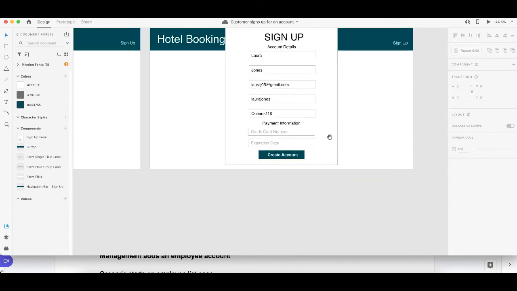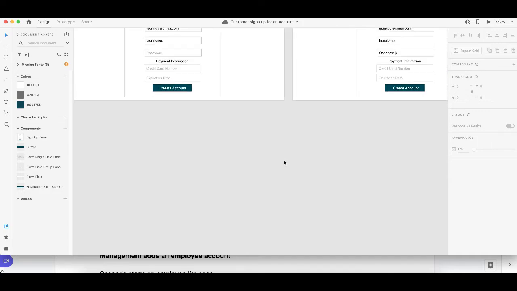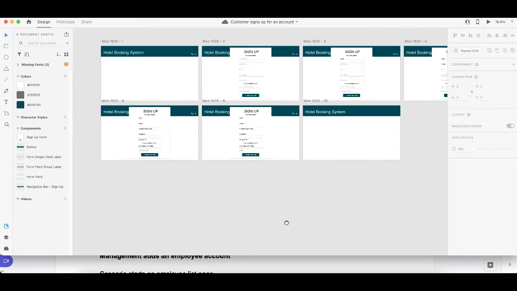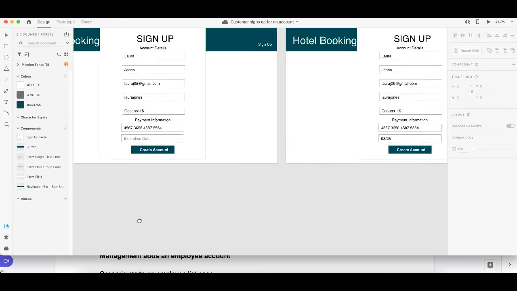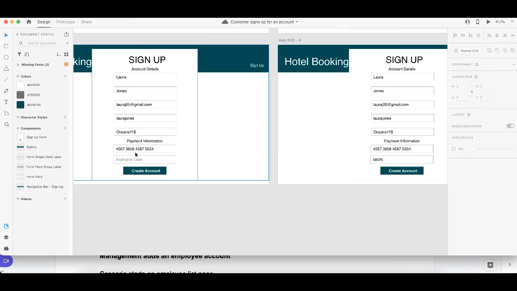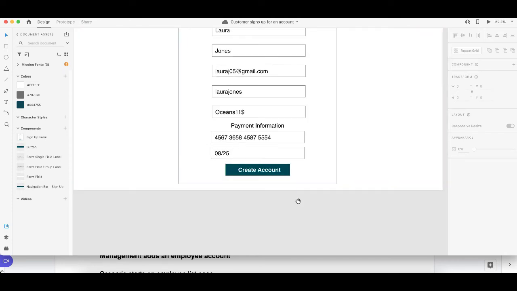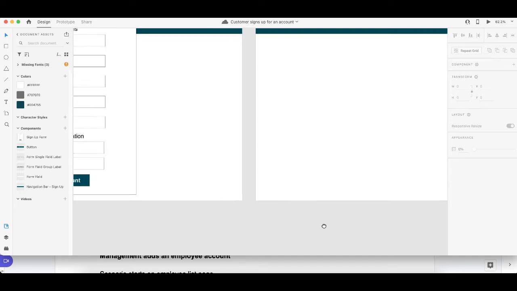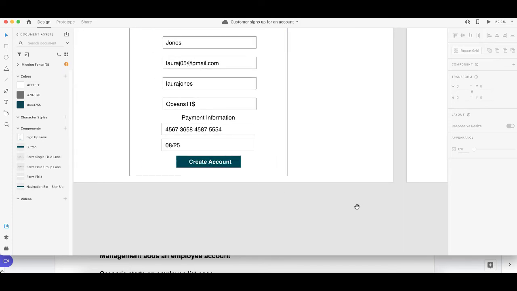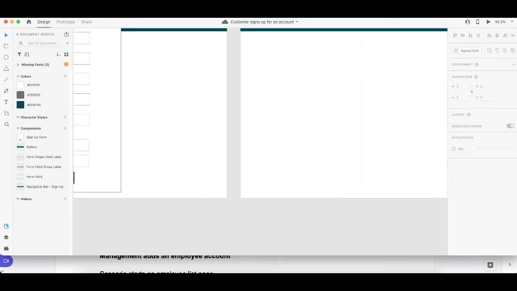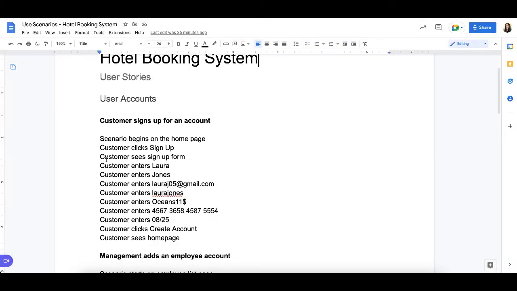So they've entered their password, so I'm going to scroll out real quick so I can see where I'm going. Okay, so they enter the payment card information, first the card, then the expiration date. Hopefully you can see that. First the card, then the expiration date. Then they're going to click create account. And notice that that is exactly what my use scenario says. So they see the sign up form, they enter Laura, they enter Jones, then they enter their email, username, password, payment information, and then they click create account.